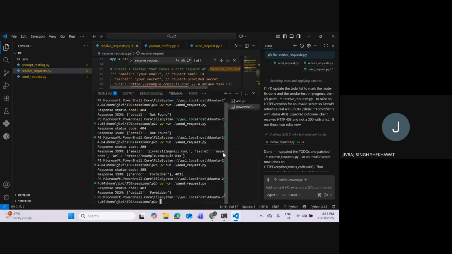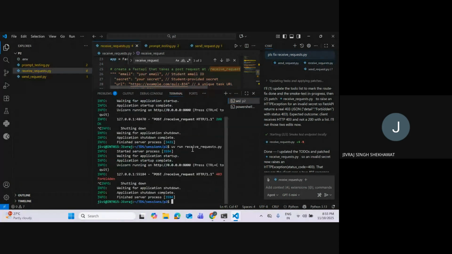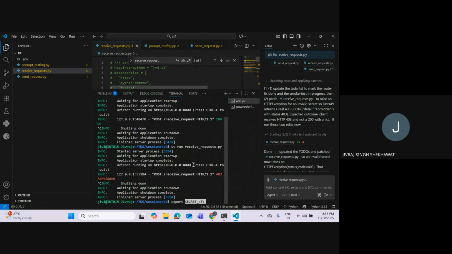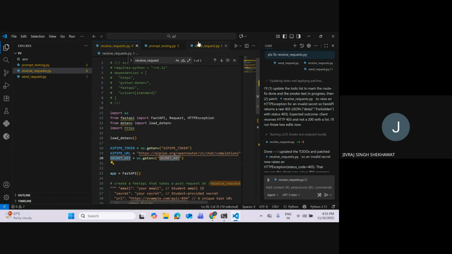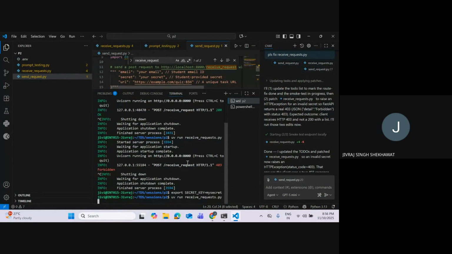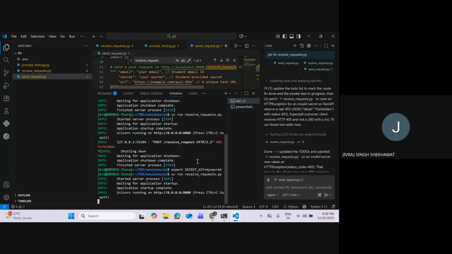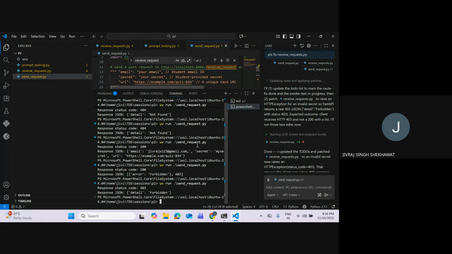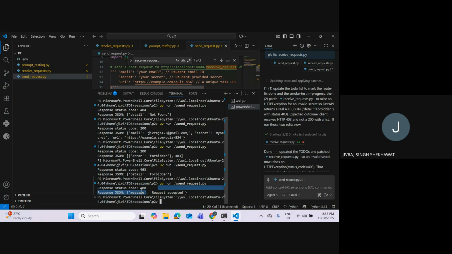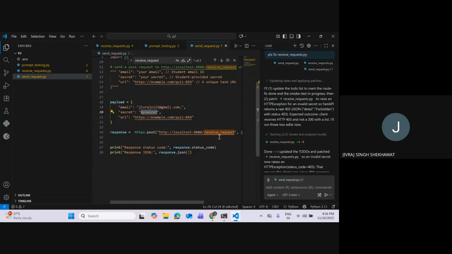All right, so now let's test once with the correct secret. The key should be secret key, and the value should be my secret, and I'm going to run it. And let me send a request from here. And it now accepts the request. Okay.